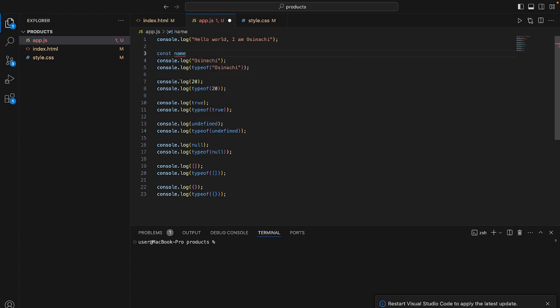Name. Now pause here. Let's pause here. Why const? Const is a keyword in JavaScript that tells JavaScript that you want to create a variable.